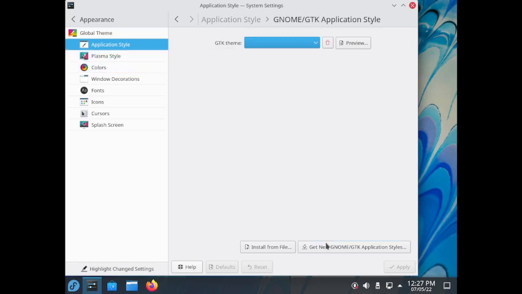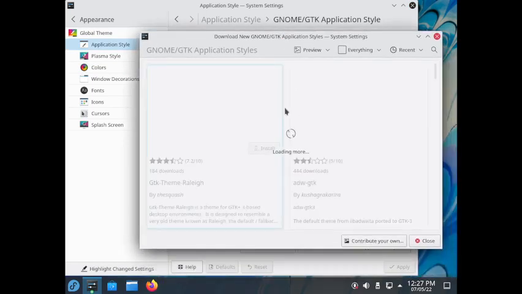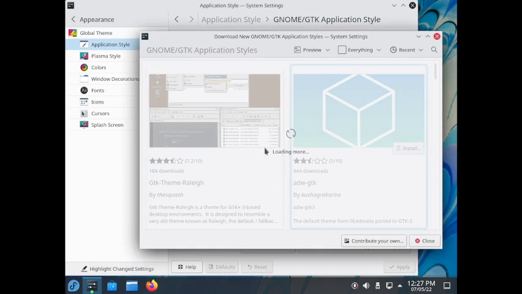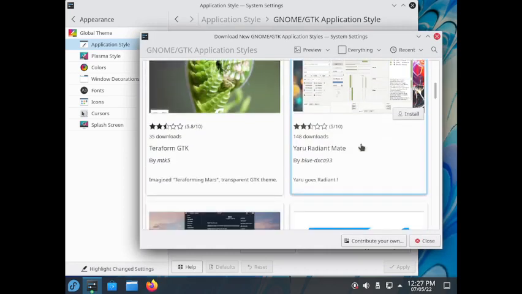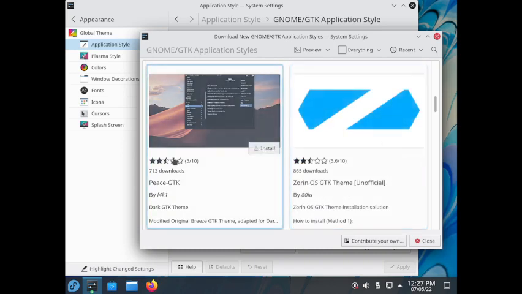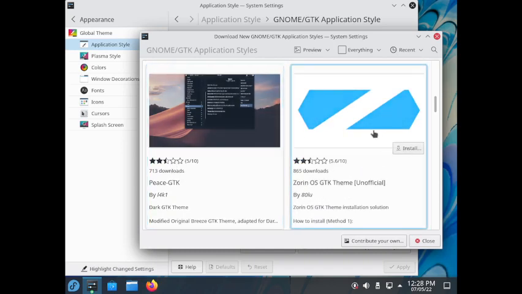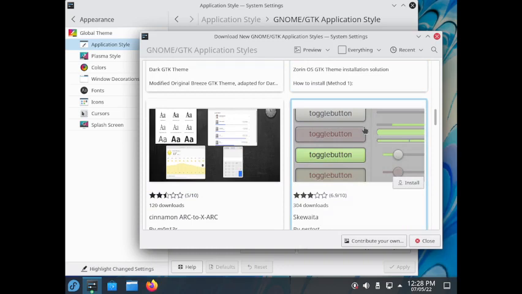Okay, so if you want, we can check out some GNOME GTK themes. So this is the Adwaita GTK theme. All different themes are there. This is the Zorin OS GTK theme. So you can make your KDE desktop look like Zorin OS.